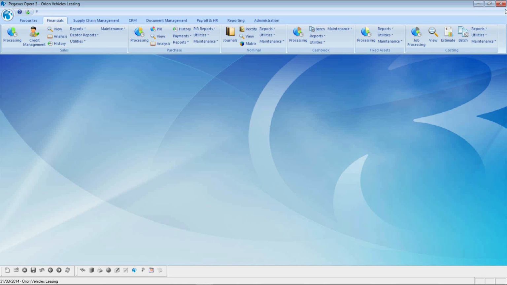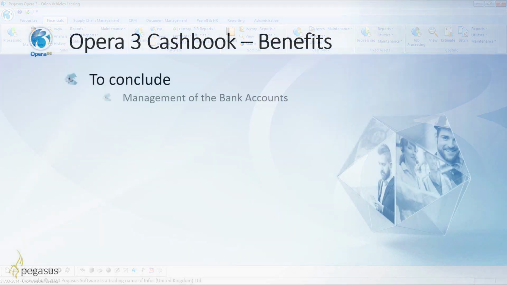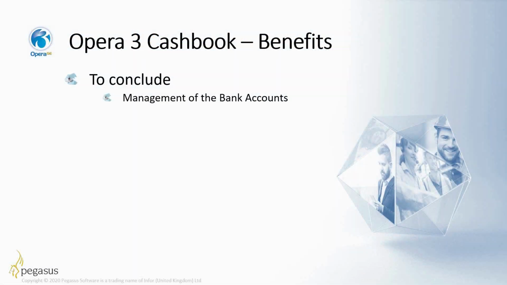your cash flow effectively. Now that we've had a quick look at the Cashbook application, let's bring it back together and let's have a summary of the benefits you will see by implementing this within your Opera 3 system. The Cashbook is an application that is used to control your bank accounts. So if you have the Cashbook, anything that touches your bank accounts will be done through the Cashbook rather than through your nominal accounts.